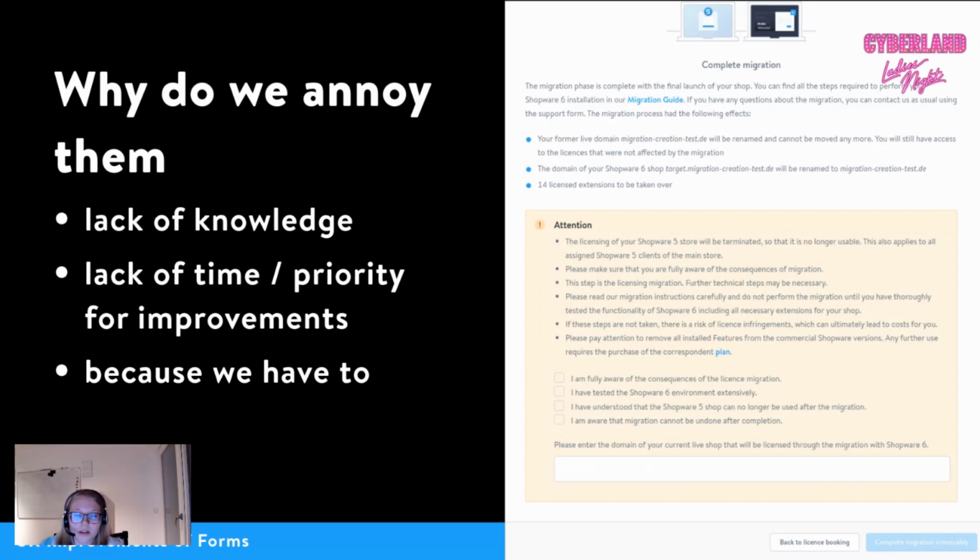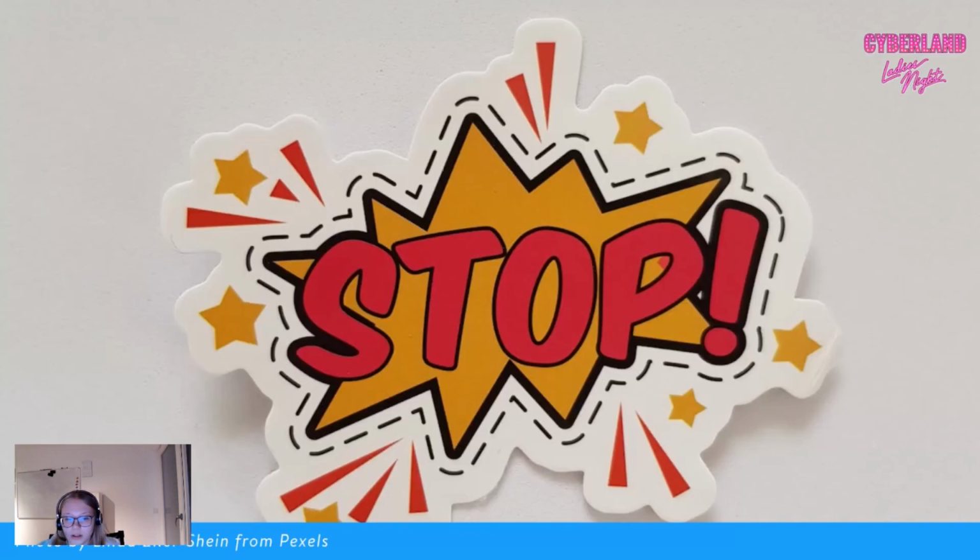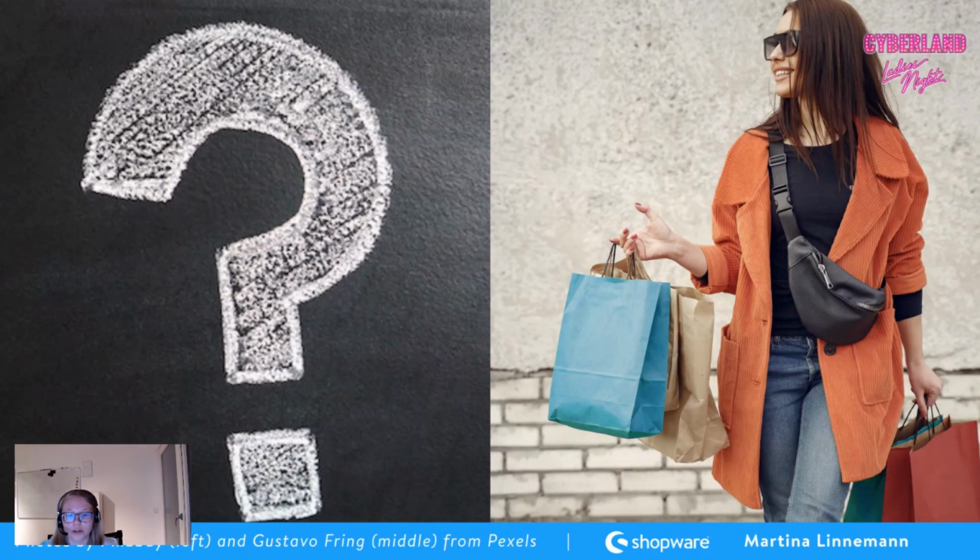But I think in most cases we want the UX to be good, and therefore I want to talk about how to stop being annoying. So how to stop annoying users with our forms. First of all, there are different steps you should take a look at. The first is that you should think about your goal. That's quite important, as you have to think about what you want to achieve from a business side. So do you have to make a trade-off or not?